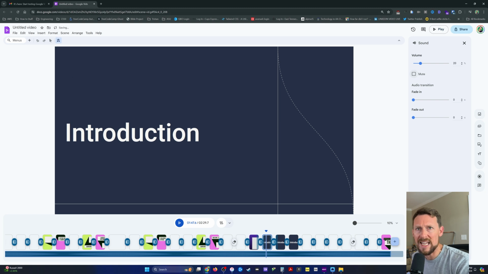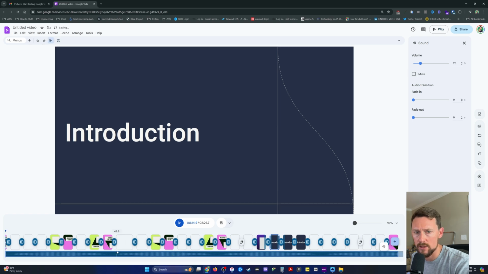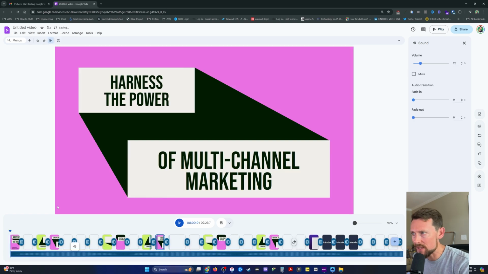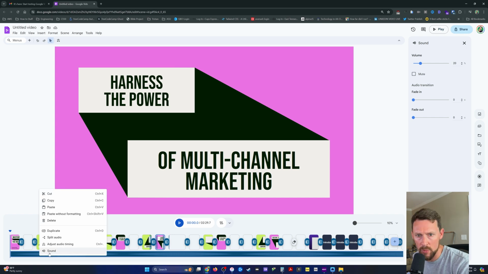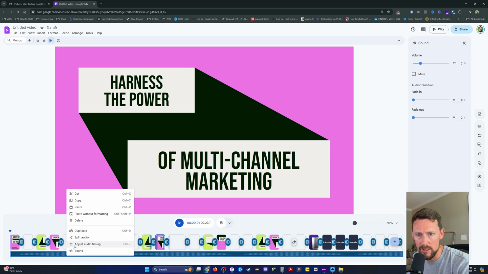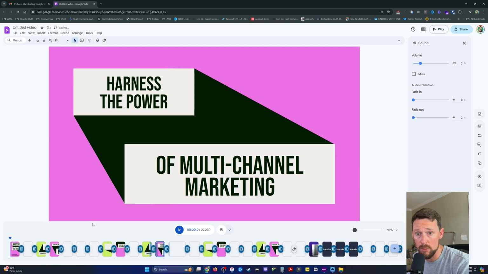Surely there is a way. Let's see. Adjust audio timing, select, redo. So we got that selector tool. Wonder how we change this sound. Here we go. We right click it. Split audio, adjust timing, sound. Well, no, it doesn't change what the sound is. I guess what we have to do, at least, is delete that.